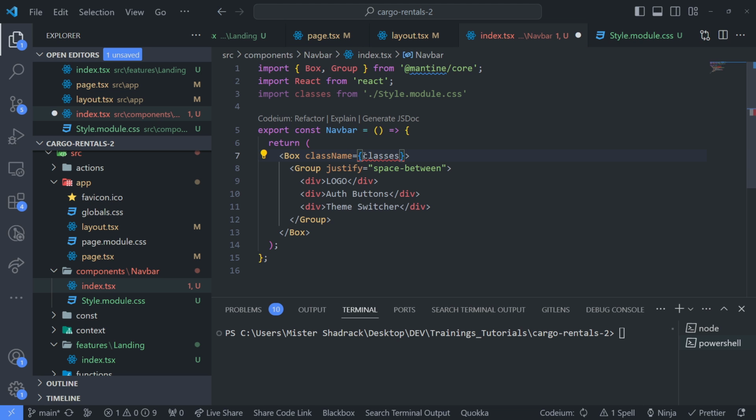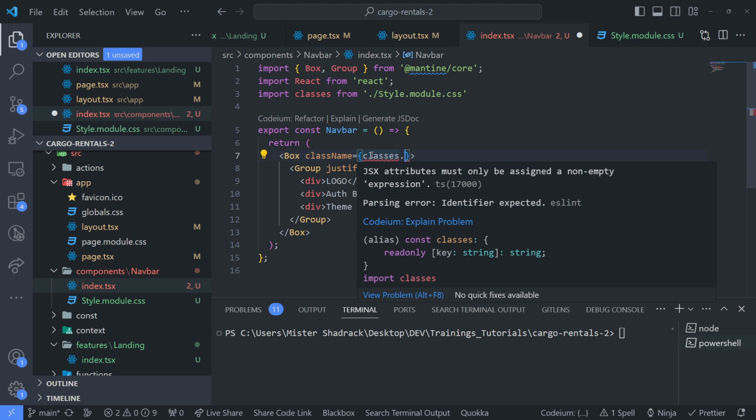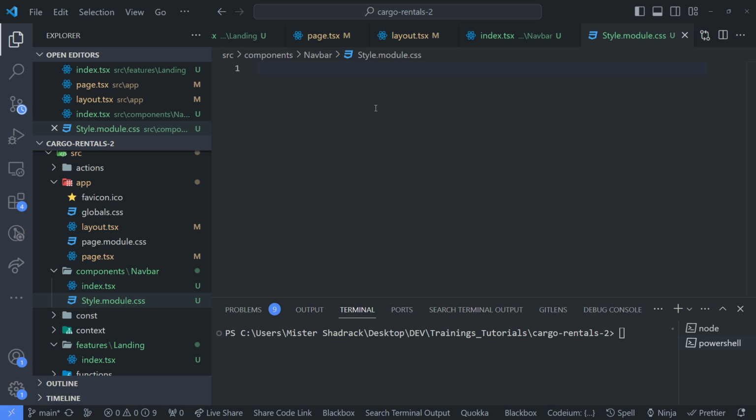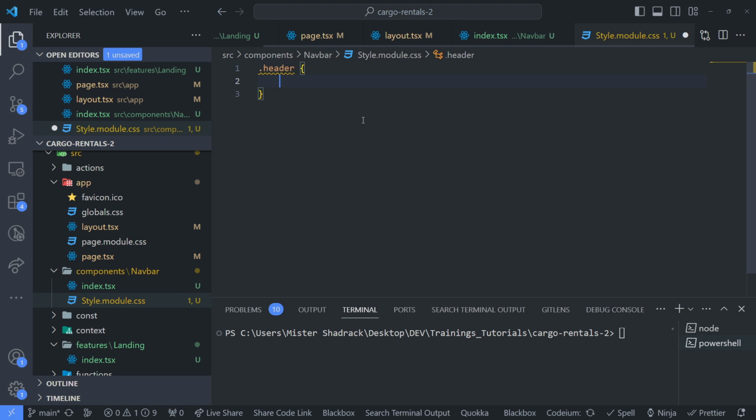And when you're using CSS modules, you do classes dot the name of the class, right? So the class name, I'm going to call it header. I could call it Navbar or anything like that, but I'm going to call it header, which means that in our styles I'm going to have a class called header, and then I'm going to add some styling here.